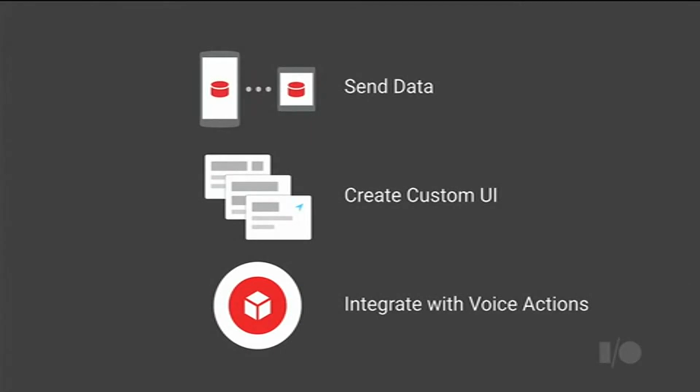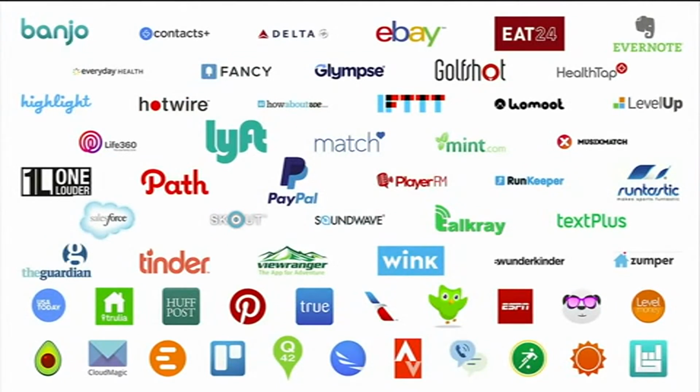So what we're making available today is an SDK that allows you to extend those experiences even further, where you're running code directly on the wearable, using all of the familiar Android tools that you're already used to using. So we're going to introduce a few APIs that allow you to send data back and forth between the wearable and your phone, as well as generate custom UI and integrate with voice actions through intent filtering, just like on the phone.